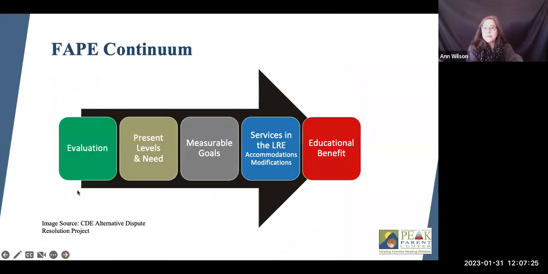I want to start with this image, which is from our CDE Alternative Dispute Resolution Project, which we'll talk more about next week. But this is just a nice graphic that outlines the process and what you'll be talking about in the meeting. It always starts with an evaluation. You look at present levels and needs to develop measurable goals for the year. And then you will describe the services in the least restrictive environment, including accommodations and modifications. And hopefully that will all come together for a plan of supports to achieve that educational benefit that we're looking for.